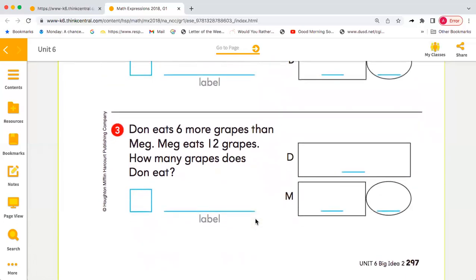All right, your last problem is this. Dawn eats 6 more grapes than Meg. Meg eats 12 grapes. How many grapes does Dawn eat? So Dawn eats 6 more grapes than Meg. Meg eats 12 grapes. How many grapes does Dawn eat?